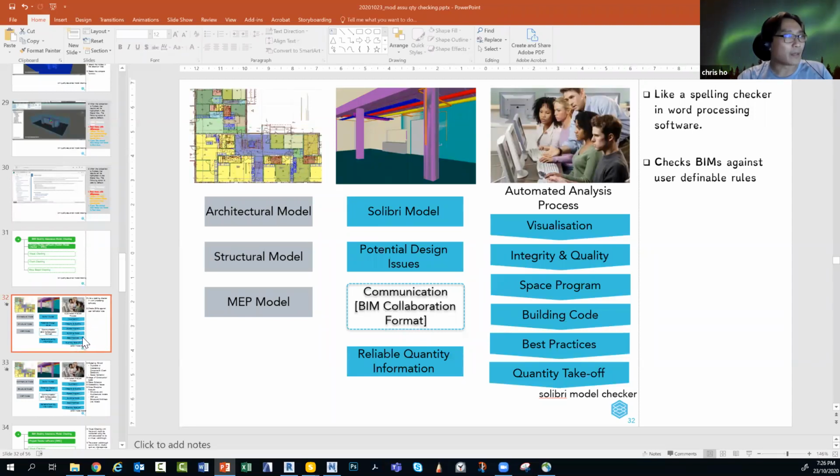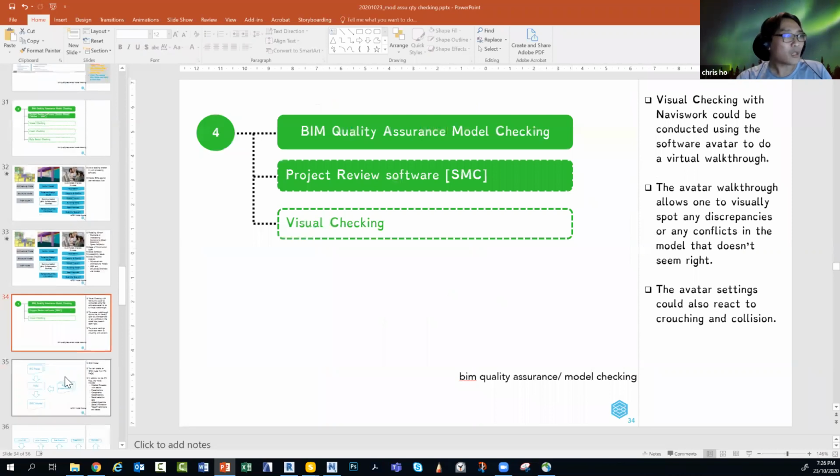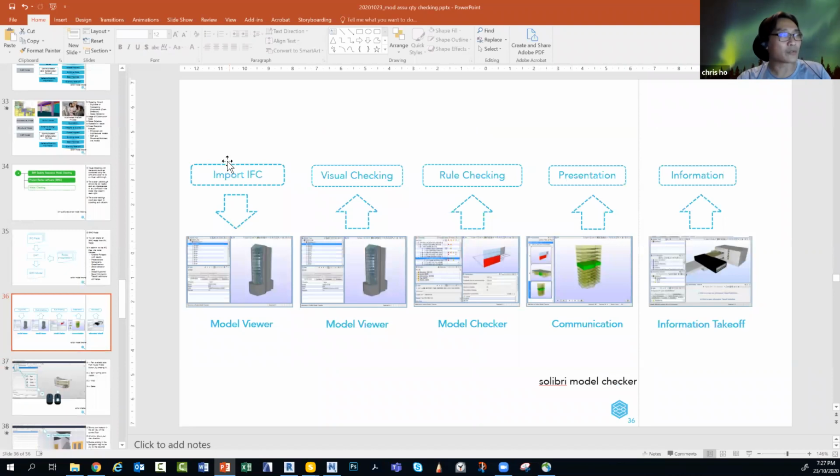There are various things that you can check. You can visualize it, check the quality, check the space program, check building codes. You can even do quantity takeoff as well. And what are the visual checks that we do? First you have to import the IFC, then do the visual checking. We always do visual checking before the automated checking. In this case for SMC, it can be rule-based checking, and then of course you can present it and eventually send it off as an info.